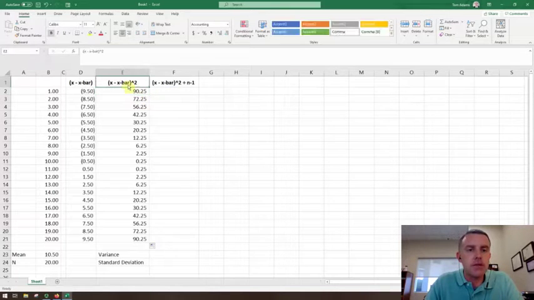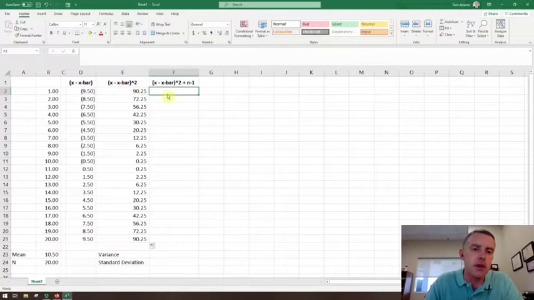So we're going to take this value here and we're going to divide it by the number of observations minus 1. Now the reason why we subtract 1 is because of a concept called the degrees of freedom. It's not really important, but conceptually what we're doing here is we're scaling the variance to kind of standardize it.